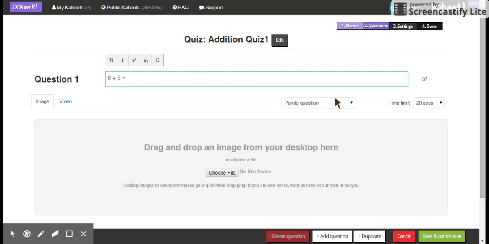And I want to assign points to this question. If I didn't want to assign points for this question, I could just click on no points. However, I find that students really like this competitive piece. They want to see how many points they can accrue, and they like to compete against each other. The default for answering the question automatically is 20 seconds. However, you can give your students as little as 5 seconds or as much as 2 minutes to answer a question. I'm going to leave mine at 20 seconds.